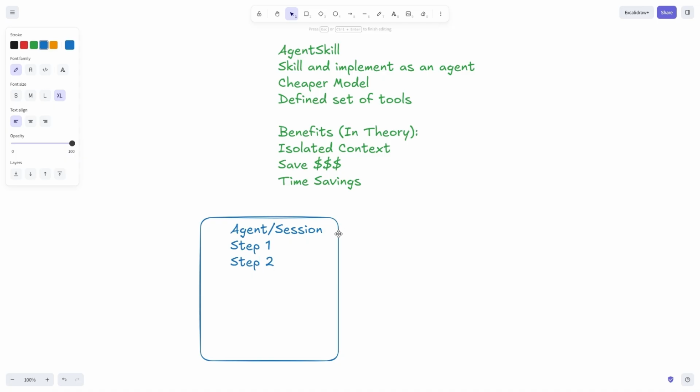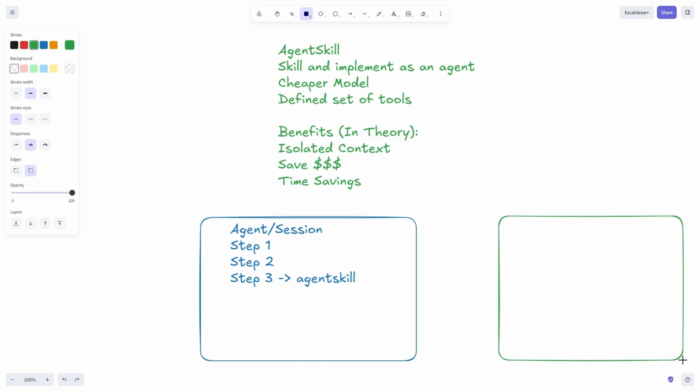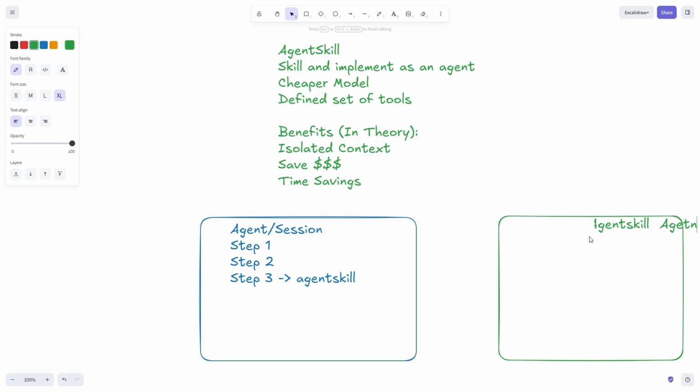But let's say that for step 3, we recognize that we have an AgentSkill for this. So I'm going to make this box a little wider so it fits. And by we, I mean the harness recognizes that there's an AgentSkill available. So in that case, it's going to invoke our AgentSkill agent. I want the new box here. There we go. So here is our AgentSkill agent.